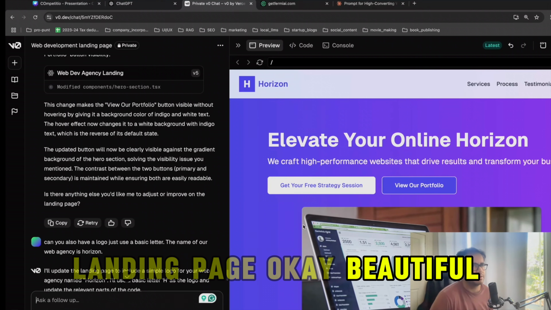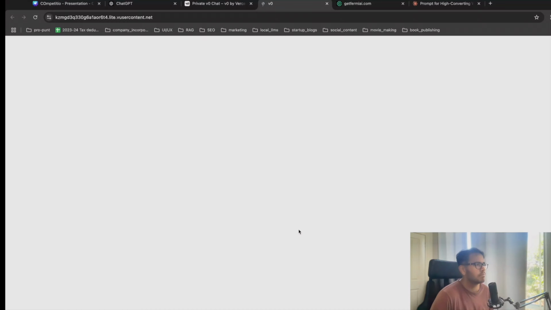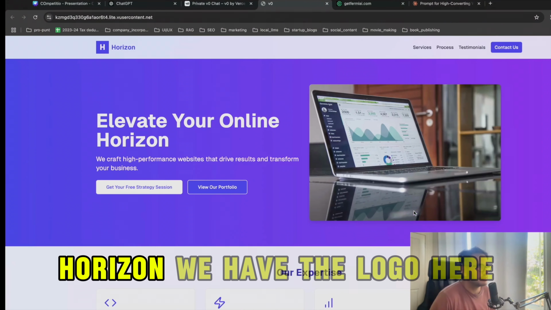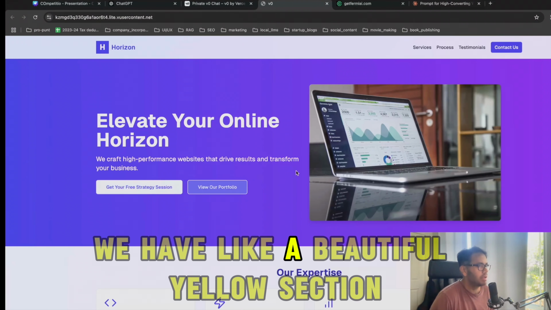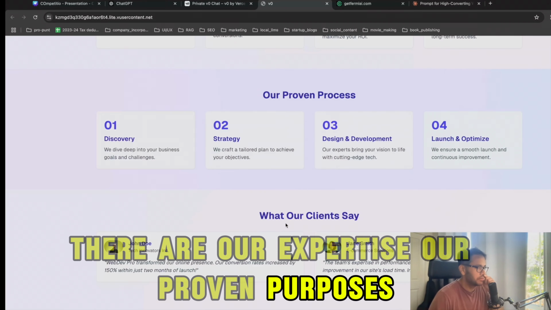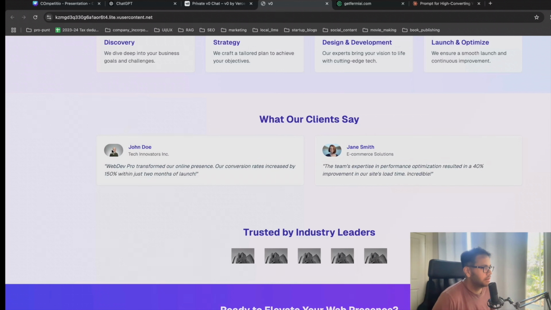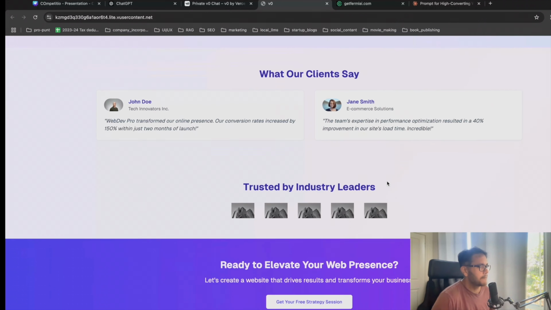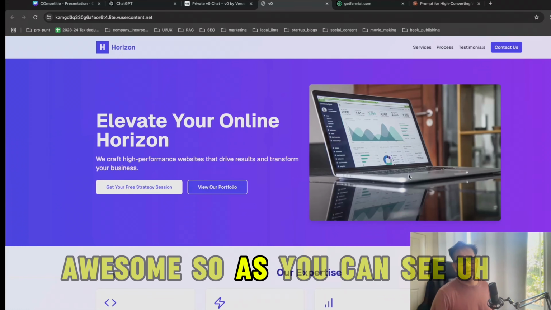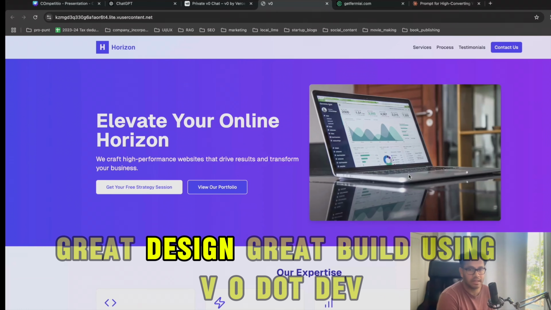Okay, beautiful. I love it. Horizon, we have the logo here. We have like a beautiful hero section. We have our expertise, our proven process. We have some great client testimonials, their corresponding images. Awesome. So as you can see, we created a great landing page here. Great design, great build using v0.dev.